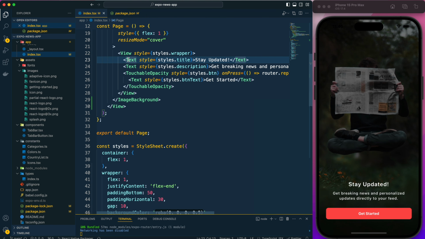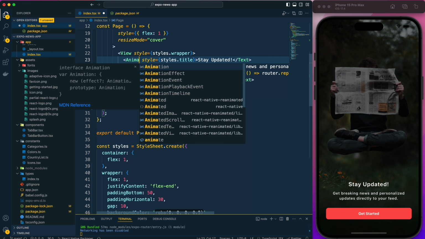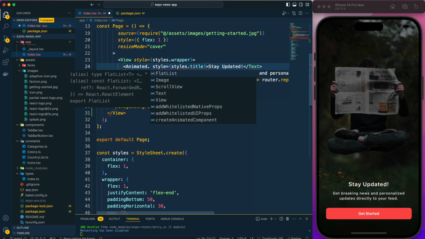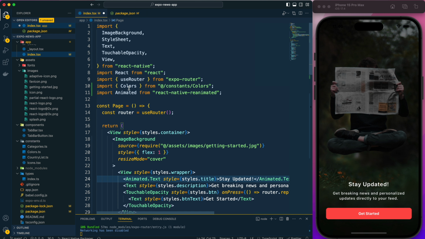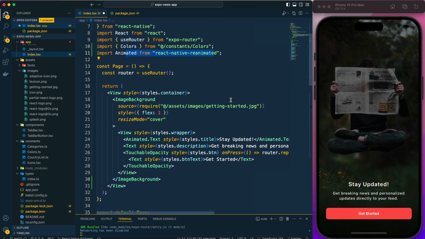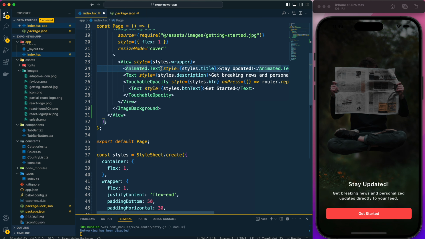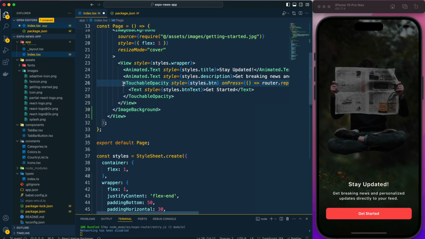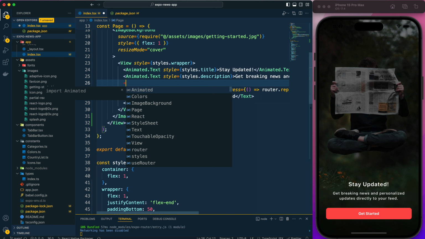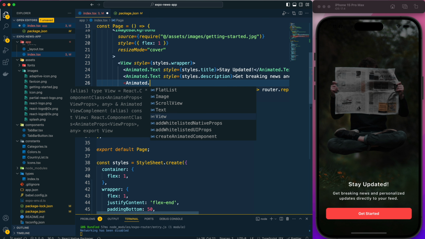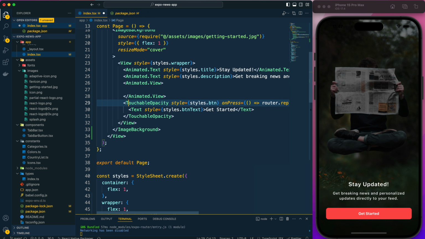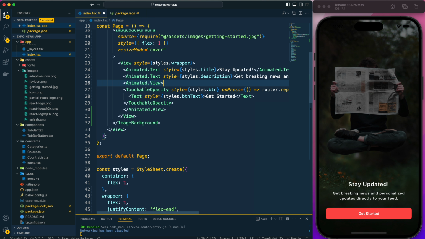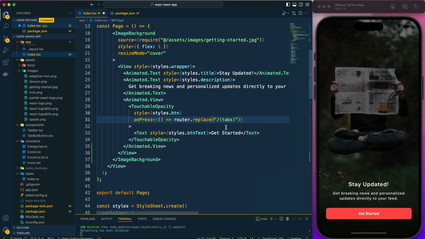And to apply the animation for this text, we need to make it animated text. So this animated needs to be imported from React Native Reanimated, and that I have done here. So that is similar for the other text also. Now React Native Reanimated doesn't have anything for the touchable opacity, but we can wrap it with a view. So animated.view, we can wrap this touchable opacity with that. So that's how I have created the animation components, and here I can provide the animation.